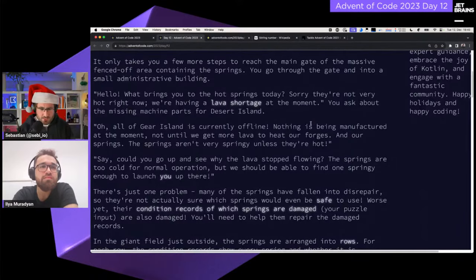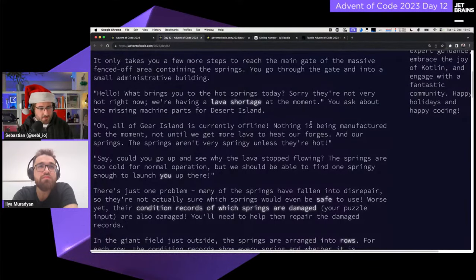It only takes you a few more steps to reach the main gate of the massive fenced-off area containing the springs. You go through the gate and into a small administrative building. Hello, what brings you to the hot springs today? Sorry, they're not very hot right now. We're having a lava shortage at the moment. You ask about the missing machine parts for Desert Island. Oh, all of Gear Island is currently offline. Nothing is being manufactured at the moment, not until we get more lava to heat our forges. And our springs. Springs aren't very springy, unless they're hot.